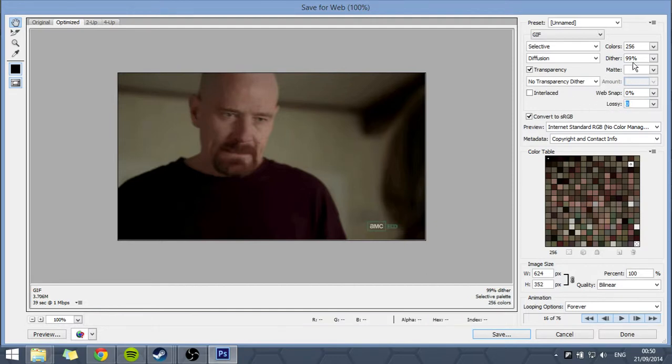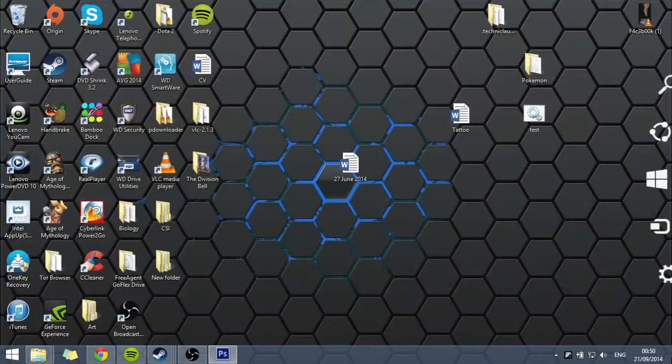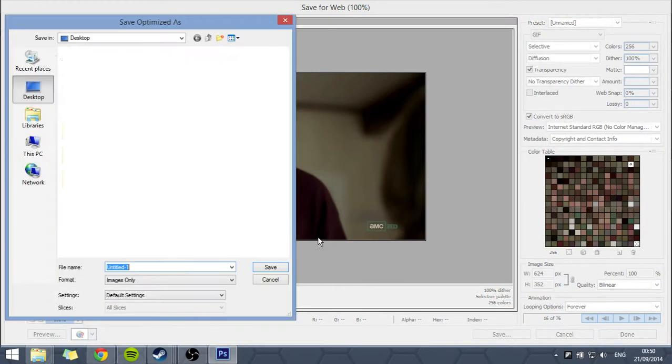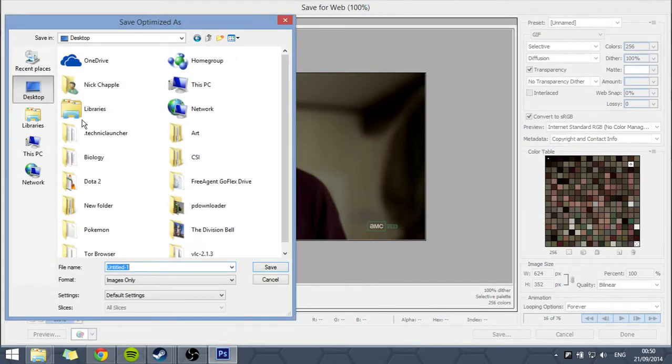Generally, you want to have as maximum dither, the most colours possible, which is 256, and pretty much everything for that. That's just the size, slightly over 5 meg, so if you don't have an Imgur Pro account you can't upload that and you'd have to go to Giphy. Yeah, desktop.